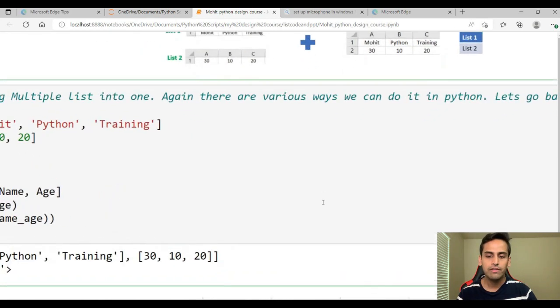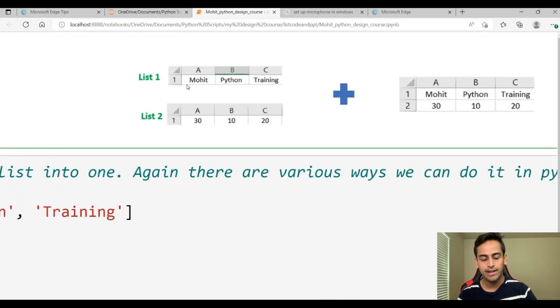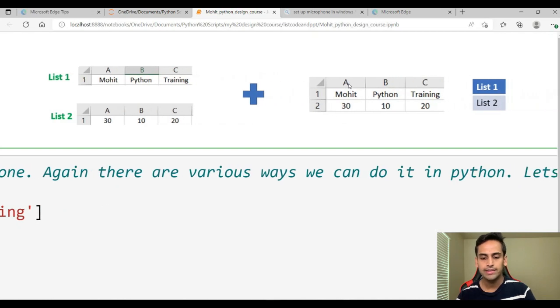For example, the first way we can combine multiple lists into one is to append one below the other. Let's say this is list number 1 that we have created. It has 3 values: Mohit, Python, training. Then list 2 also has 3 values: 30, 10, 20, and we want to combine one above the other. So the output should look like this. Column A has 2 values, Mohit and 30. Column B has 2 values, Python and 10, and column C has 2 values, training and 20. So it's like one below the other, list 1 on top of list 2.